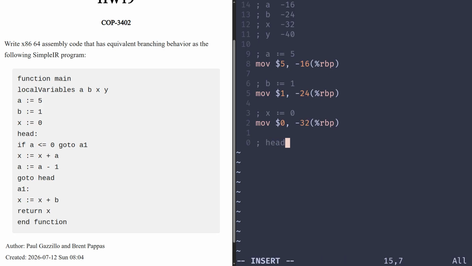Now we have the head label. How do we translate that in assembly? How do we translate a label? Yeah. Just that. Yep, it's just the same label. Same syntax.